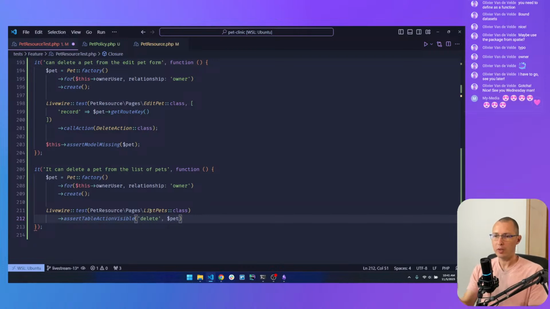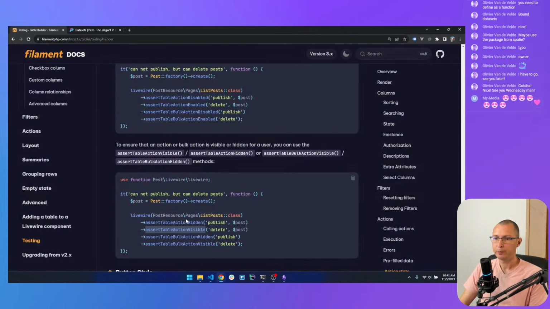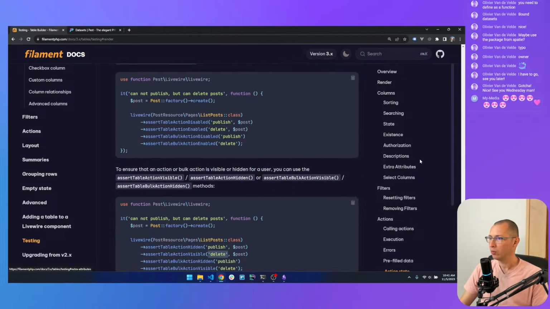So first we assert that we can see a delete action on that pet row so that we can click on it. That's done with the assert table action visible. Notice that we don't have to pass the action class for this assertion, only the action name, which is delete.